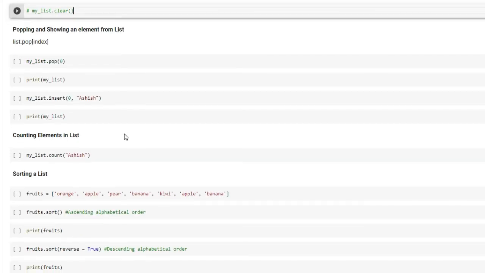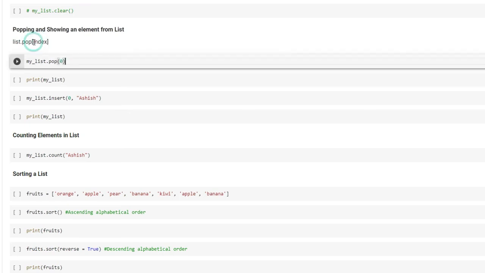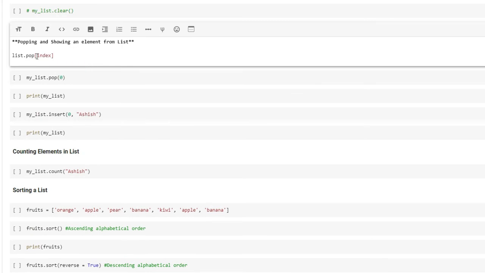Now, if you want to pop an element from the list and show it on the screen, you can use the .pop method, and in this you again open brackets and use the index number that you want to pop. So it's actually not square brackets. I'll just change it. It is round brackets.